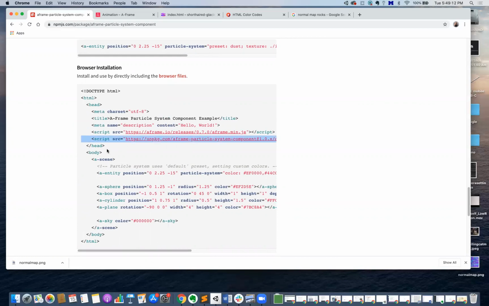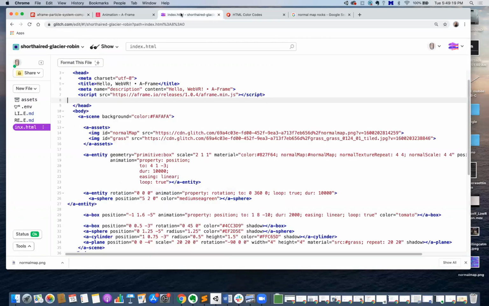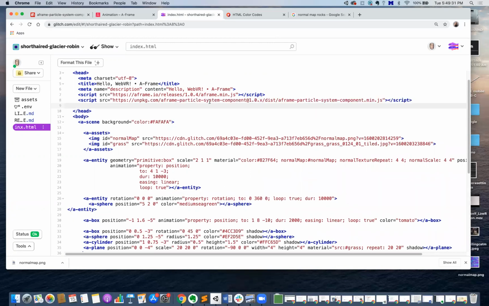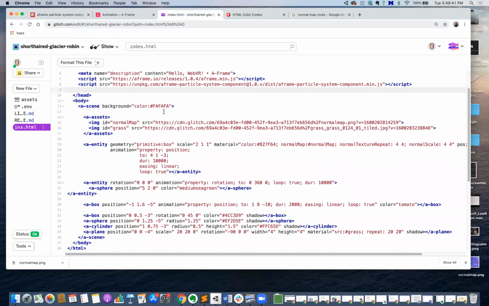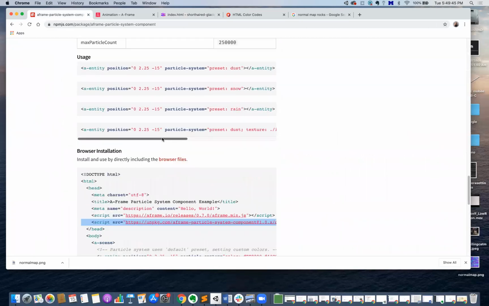So we go here and we copy this, and then we go to our project, and in our header tag, where we have our other script for our A-frame library, we paste in our script for the particle system component. If we don't paste in the script, it won't work when we try to add the component. So let's now go back and see what we can do with it.